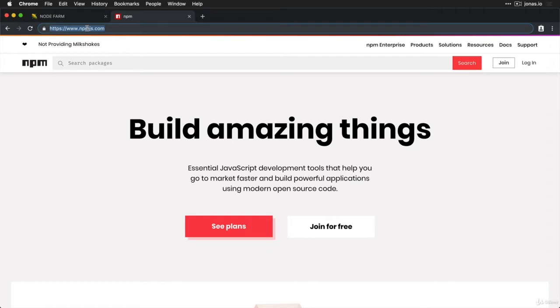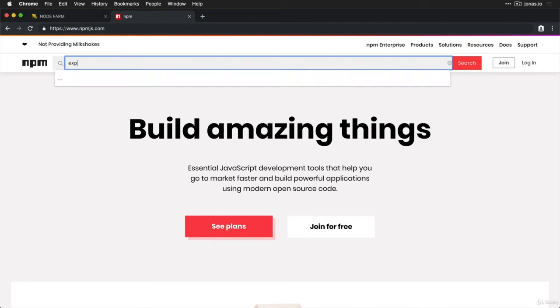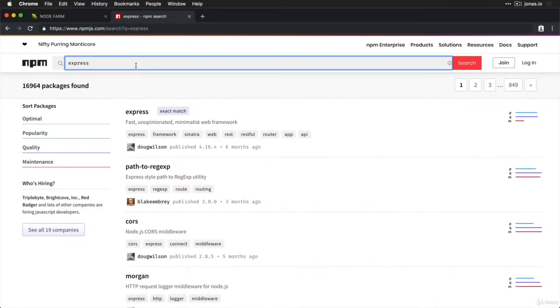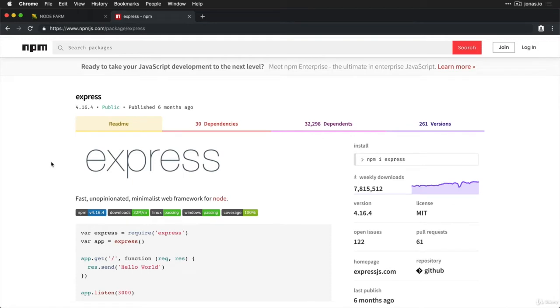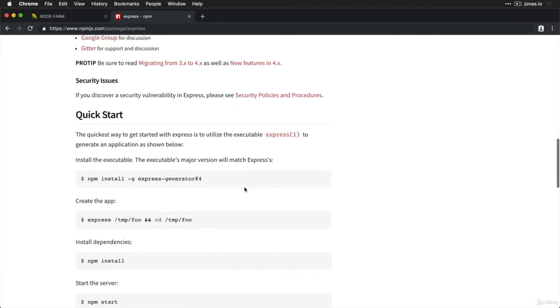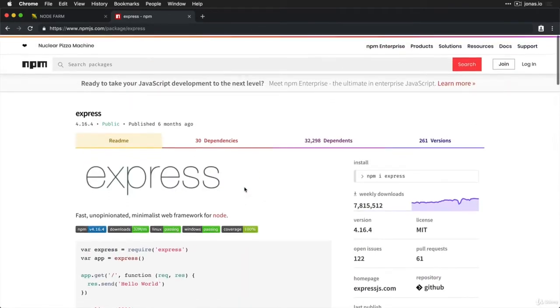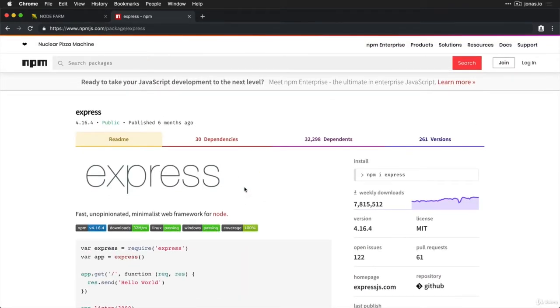So let's, for example, search for Express, which is the Node framework that we're going to use throughout most of the rest of the course. And so, for example, you can then click on it, and here you have all the information about each of the modules. So you can see that, for example, this one is downloaded almost 8 million times in the last week. And so you see that it's a hugely popular package, right? Then here, usually you have some documentation, but for now, that doesn't really matter. So for now, we're just interested in what NPM actually is.